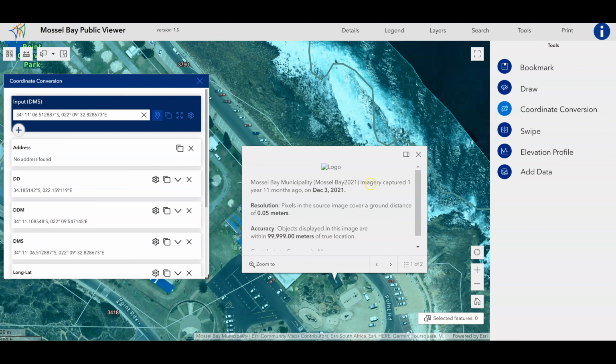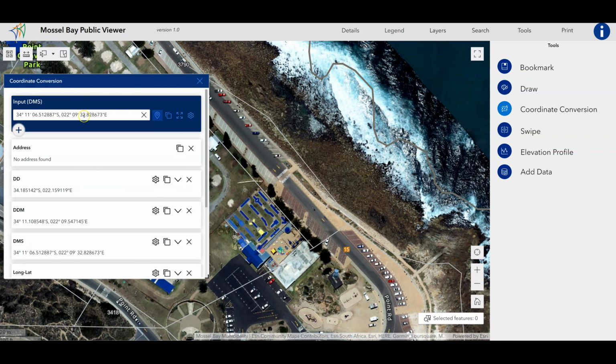So there we can go. We can see that our input values are in degrees, minutes, and seconds. And then to output the decimal degrees, we can simply click on copy, and then we can copy that decimal degrees into other types of applications.